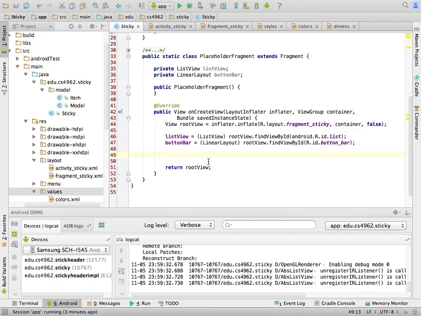I am a lazy programmer and I don't like to do a lot of work. So I know that there's a class called array adapter that essentially has all the list adapter stuff implemented, but I'm going to customize it to do what I want it to do. So I'm going to set the list view adapter, and I'm going to make a new class in here. So let's go ahead and make that class.